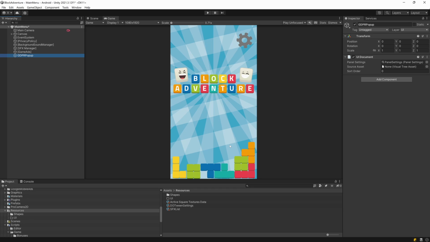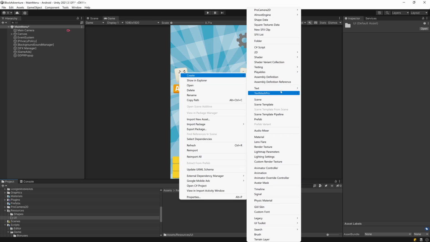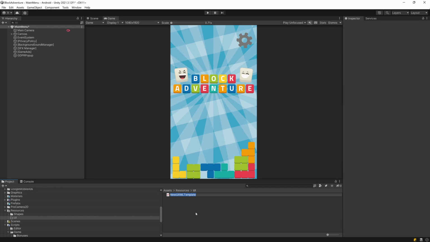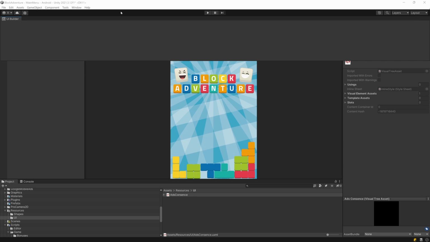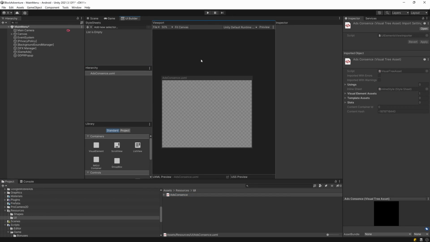So let's now go to the project, and I'm going to create my UI under the resource folder and then UI. So I will just right click, create, and now let's select UI toolkit and then UI document. And I will call it ads consent. Okay, once you create this file, let's double click on it, and you should have the UI builder open, in which we're going to design our UI.